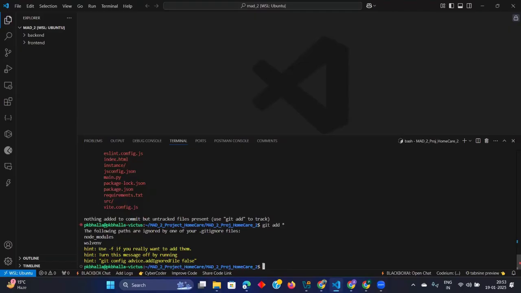Any doubts in all this? This is just an extra thing I am telling. If you want to use this, you can use this, and every time you make some changes in your project, just do the git commit. Clear? I have a small doubt in this.